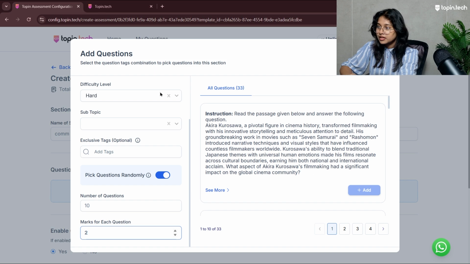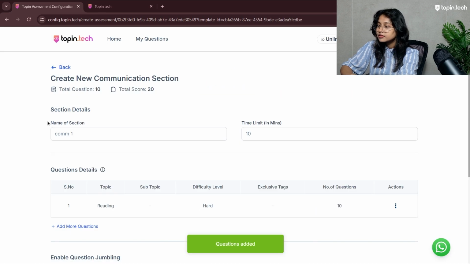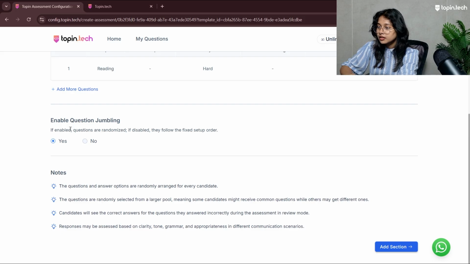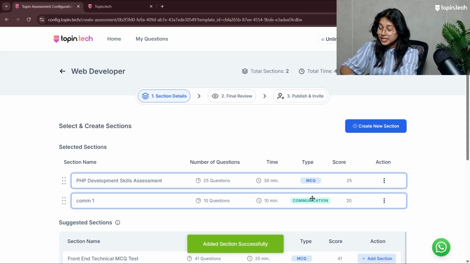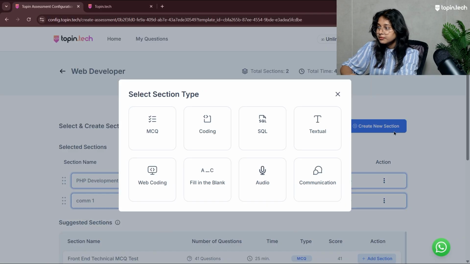Now that I've set all of my parameters, let me add this section. There we go. Enable question jumbling, add section. Make sure you save. Okay. So the first section happens to be a skill assessment, which is an MCQ type. The second is a communication type.